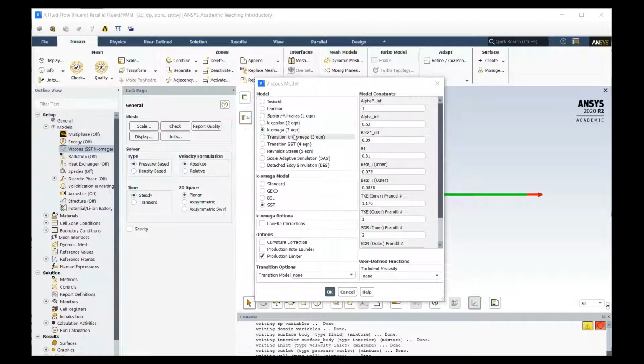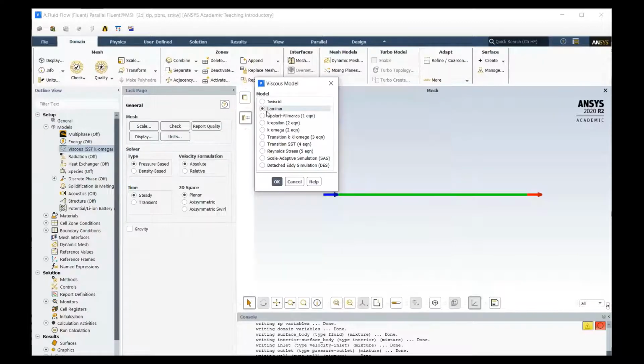We are going to explore K epsilon in future lessons when we talk about turbulent flow. But for now, we don't really want to worry about that. So we're going to hit laminar here. Now, just an explanation of what these different models are. Inviscid means that there are no viscous forces involved. So the flow will just go forward, and there won't be turbulence. You know, the flow will always be straight along the pipe.